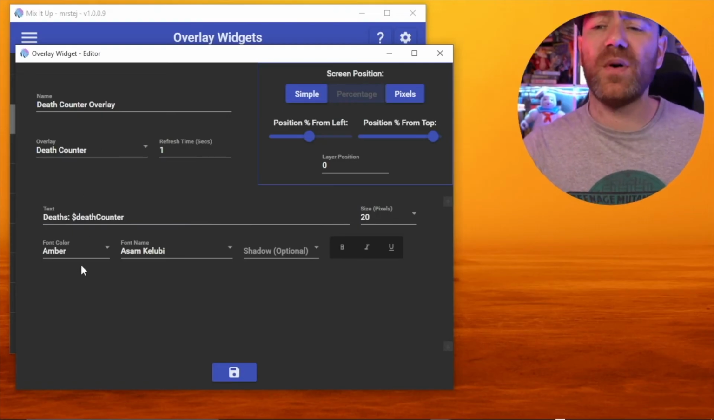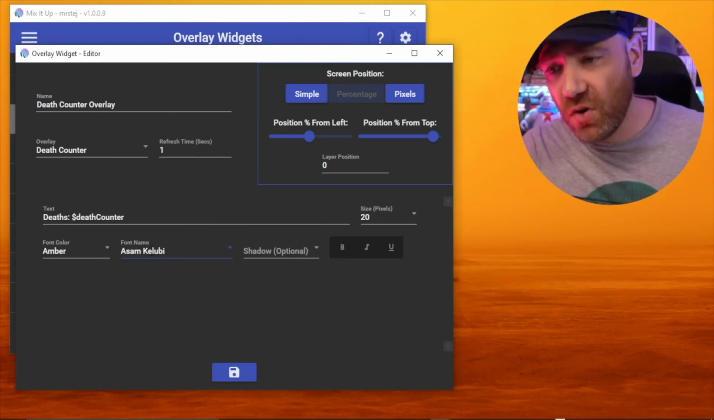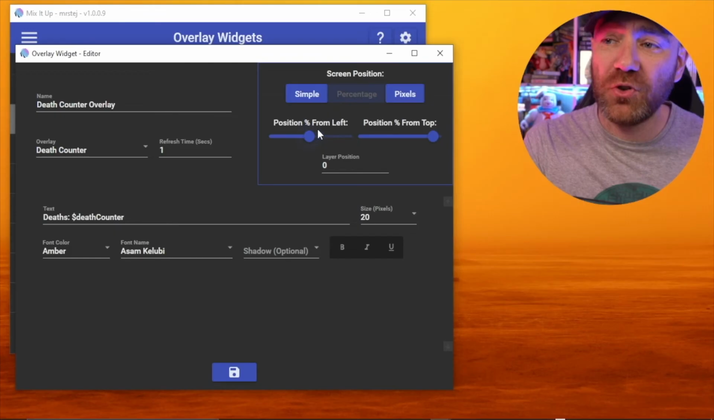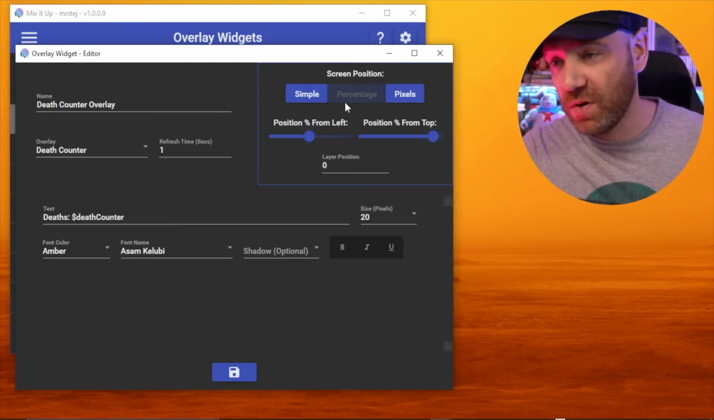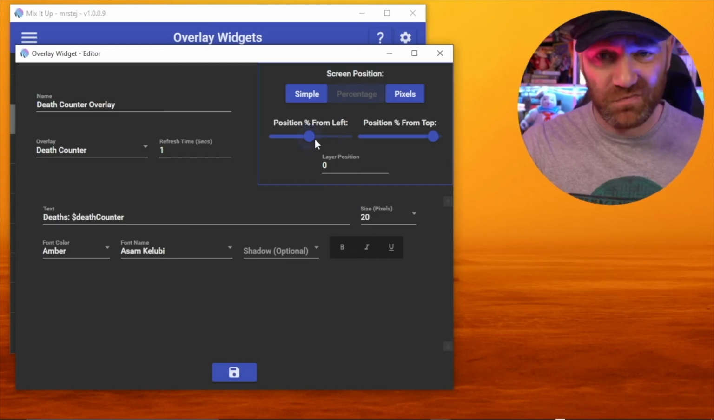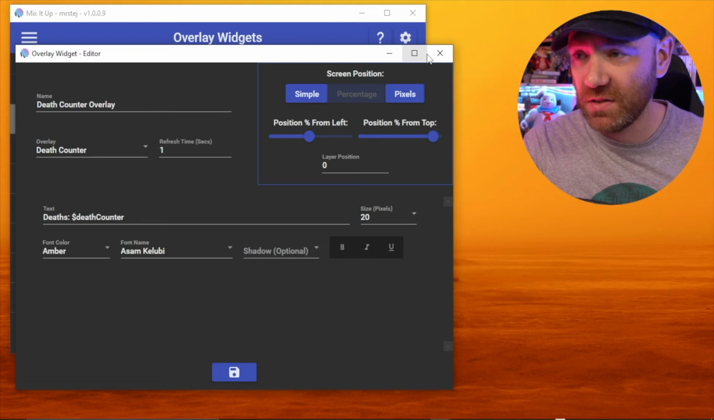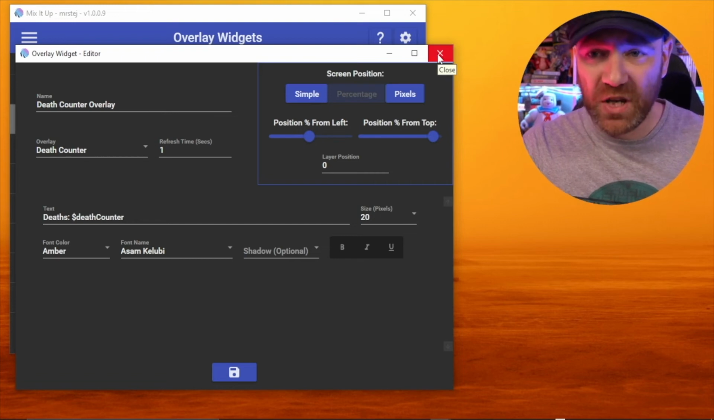But also you can customize the font color and the font and all that stuff, and also the positioning on the screen here with the position from the left, the position from the top. There you go. I don't really mess around with that because I just drag the whole thing and move it where I want, but it's up to you what you do with it. Easy peasy. And that's pretty much it, how you do that.